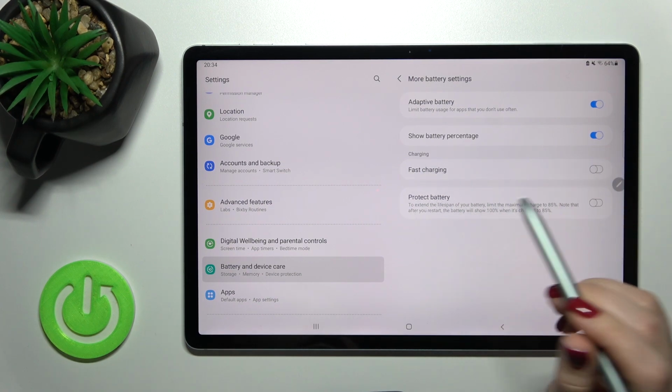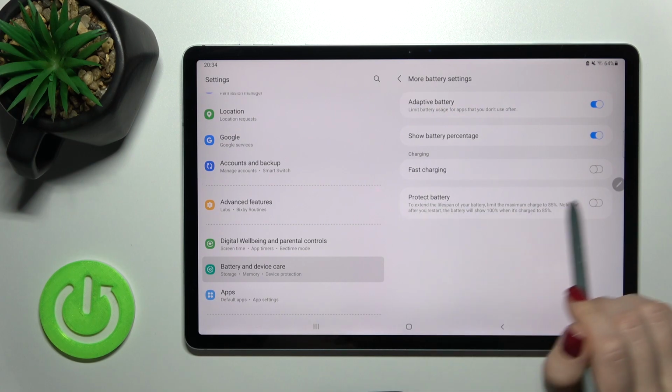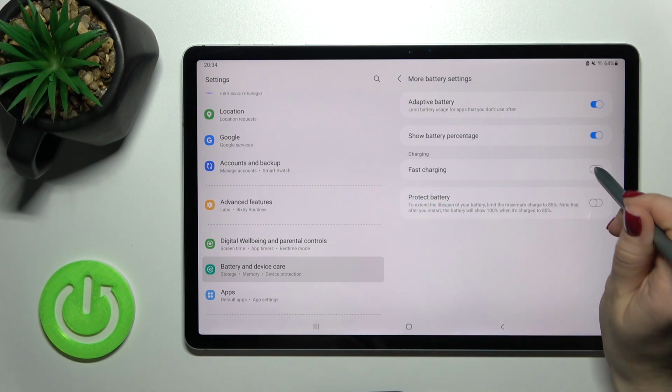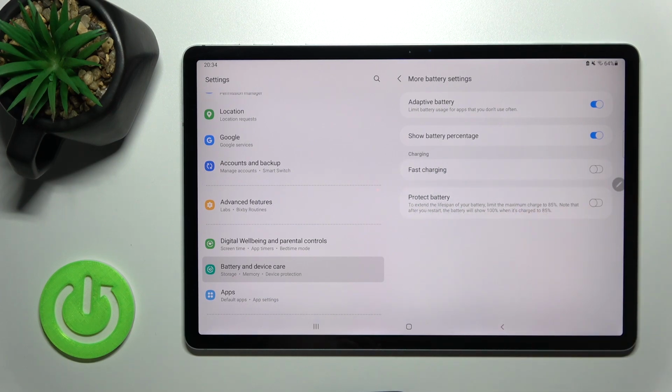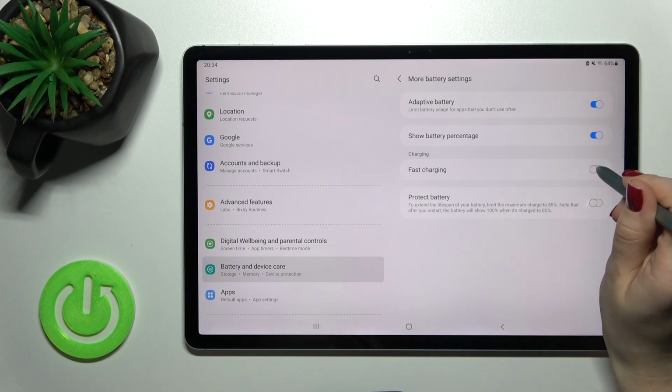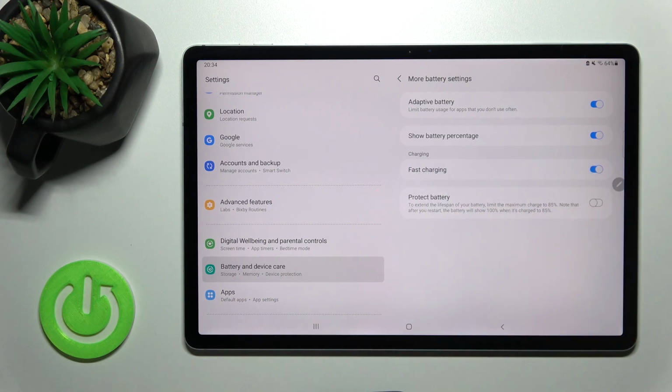So again, one more time, if you want to turn on the slow charging mode, you should tap here once on the switch to disable fast charging. And if you want to turn it off, you should enable the fast charging mode.